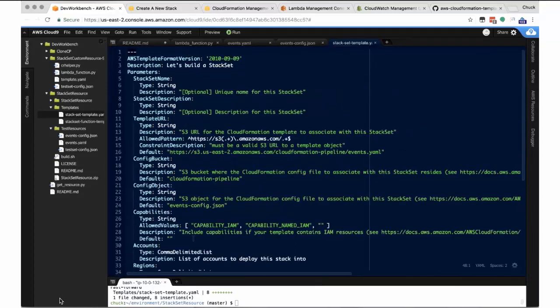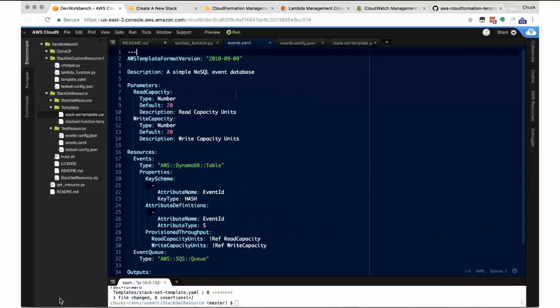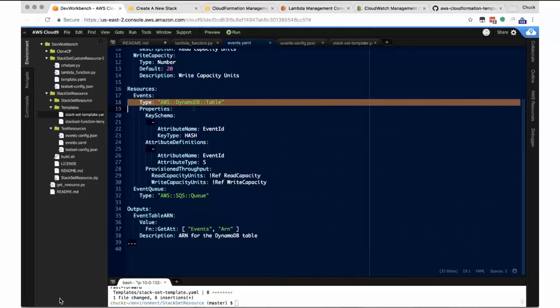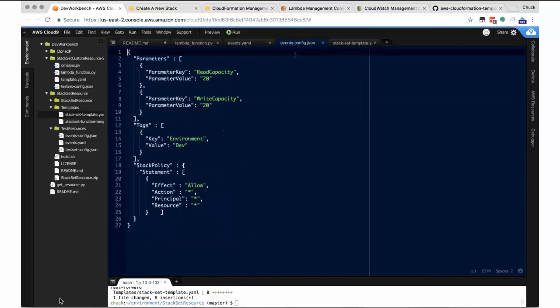But of course, you could automate a lot of this. You can pull this stuff in from Parameter Store or other places as well. The payload in this case is just a very simple template that builds a DynamoDB table called events. And then this is the parameter file of all the information that I'm going to pass into that DynamoDB table: read capacity, write capacity, and tags here. Okay, so with all those pieces in place, let's go ahead and create our CloudFormation stack.